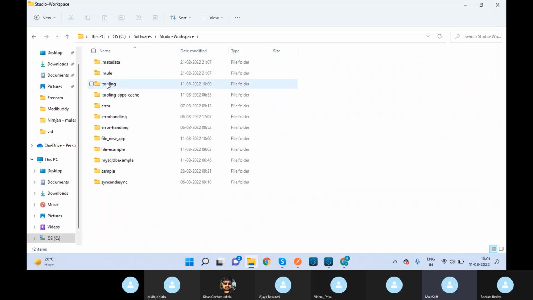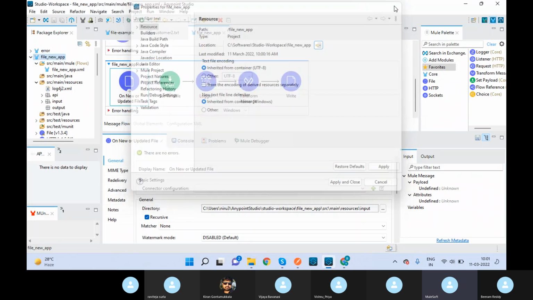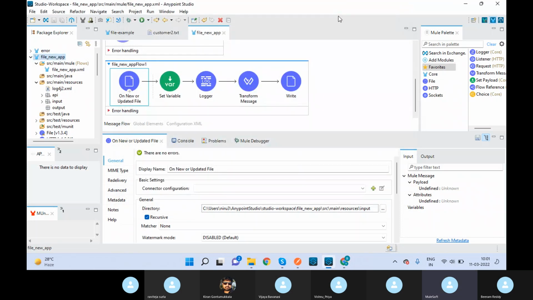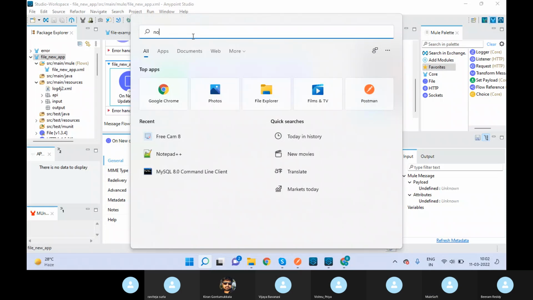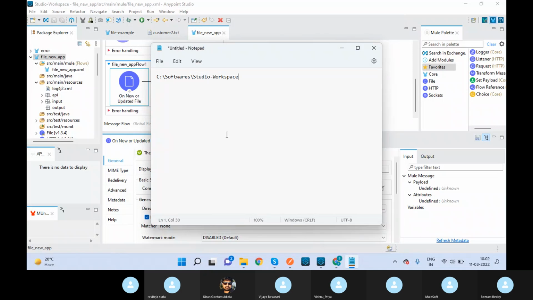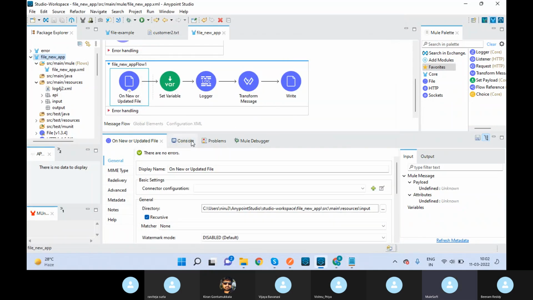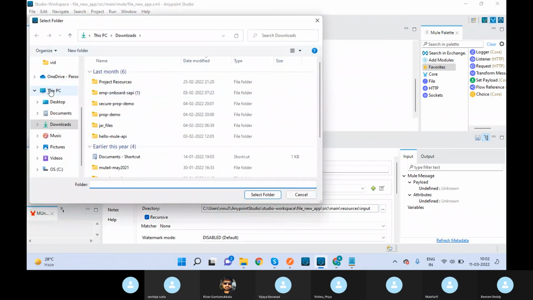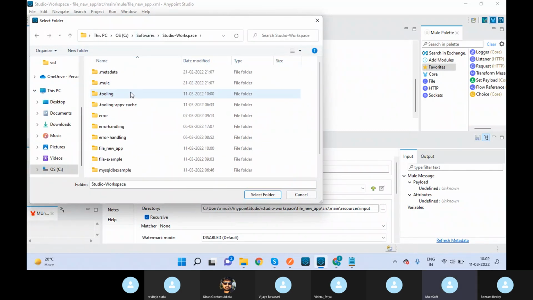Go to Anypoint Studio. Remember this path, or otherwise you can copy and paste it somewhere, and based on that you need to select here. Select the browse. Browse the file directory. Paste that in the address bar directly. Enter. So now you have to select your application.